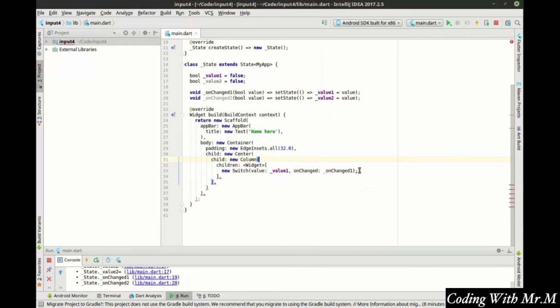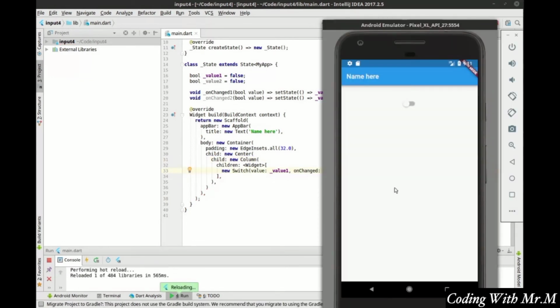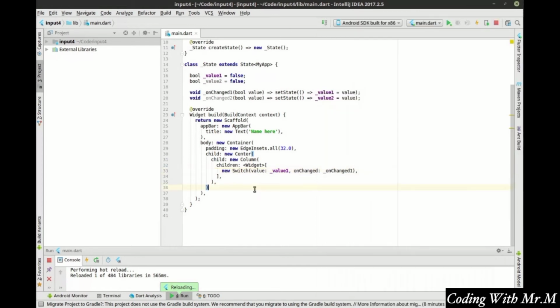Hot reloading didn't take place. Oh, there's the problem. There we go. Simple mistake. As you can see, switch just has an on and off. It's very similar to a checkbox. But along with the switch, we also have the switch list tile.